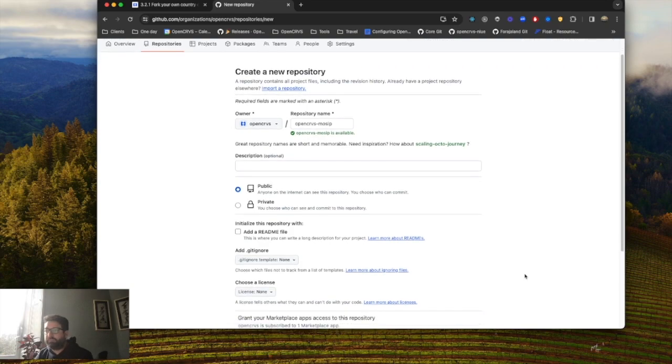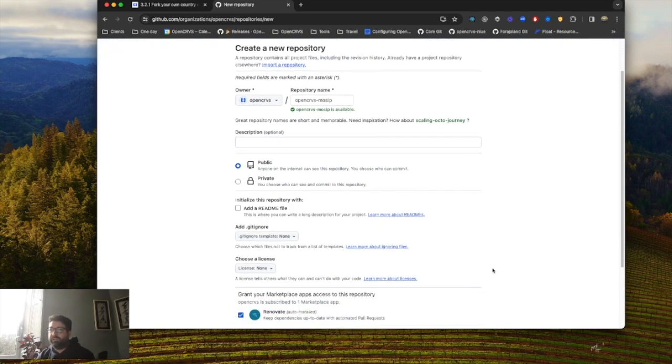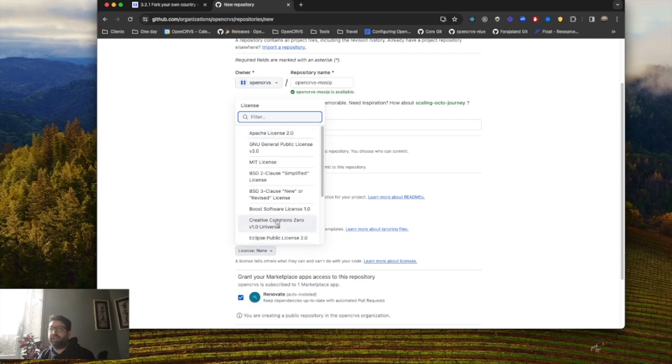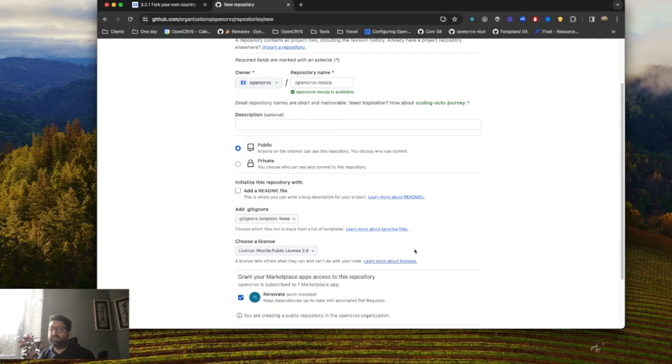So if it's private, you don't need to add a license or anything like that. You don't have to add a license. But for me, I'm just going to add an NPL license because that is the same license as OpenCRVS core, and because I'm making this public.